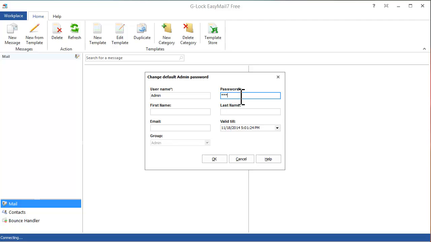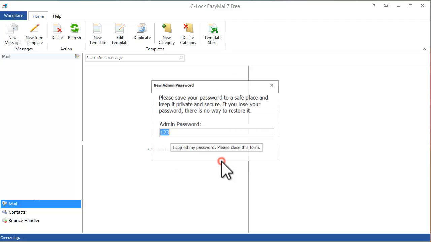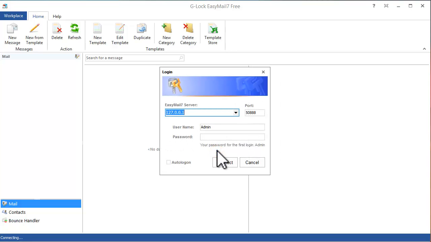You can also enter your first name, last name, and email address. It's highly recommended that you copy your new password and save it to a safe place. If you forget the password, there is no way to restore it and you won't be able to access the EasyMail7 server. Click on I copied my password, please close this form button. Be sure to save your password to a place where you can easily find it.